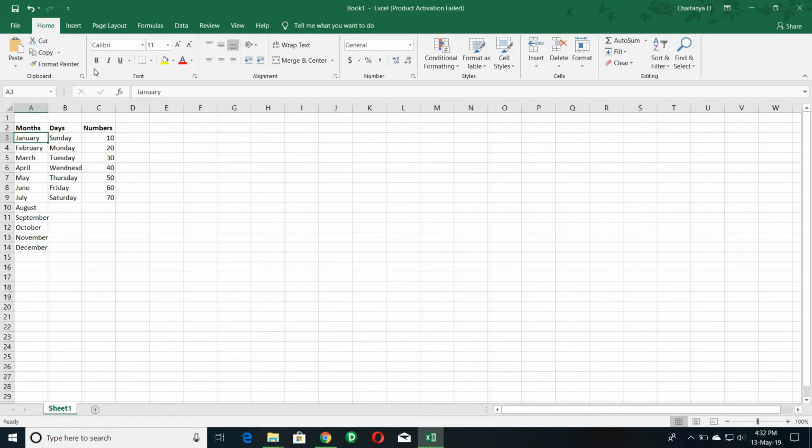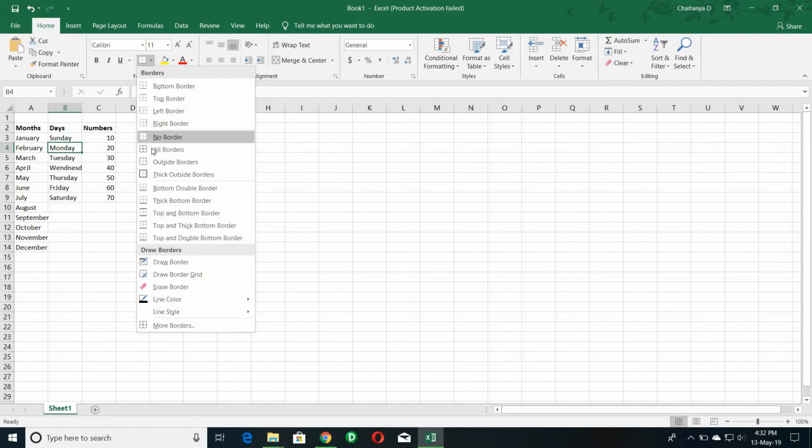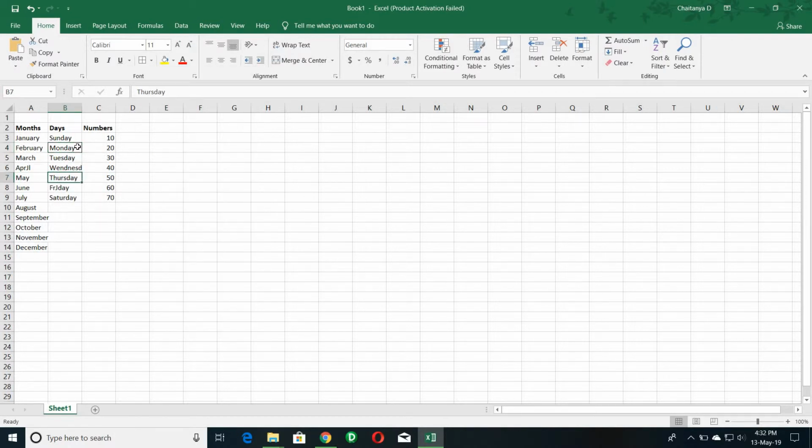If you want to bold this January, just click on bold. Shortcut key is Control B and it will remain the same. And if you want italic, the shortcut key for italic is Control I, it remains the same. And if you want underline, just click on this icon and the shortcut key is Control U. And if you want borders for this particular cell, just click on this icon and select all the borders, so it is highlighted with the border.